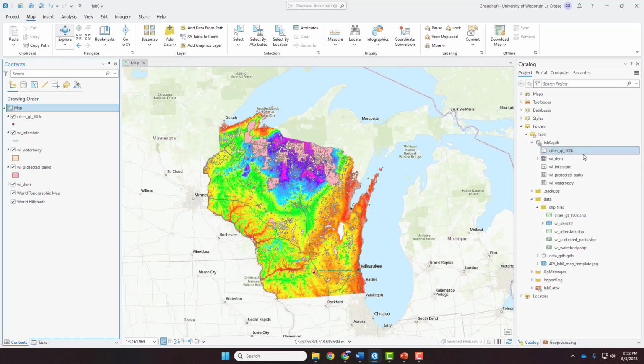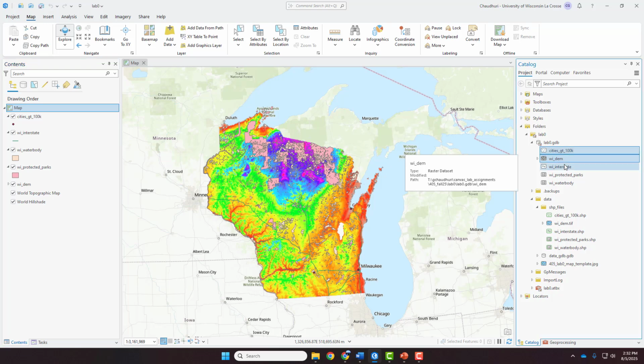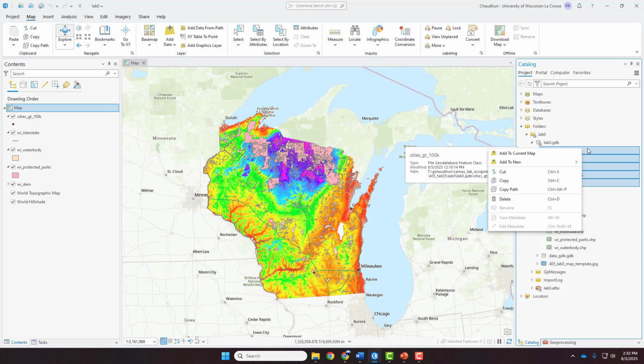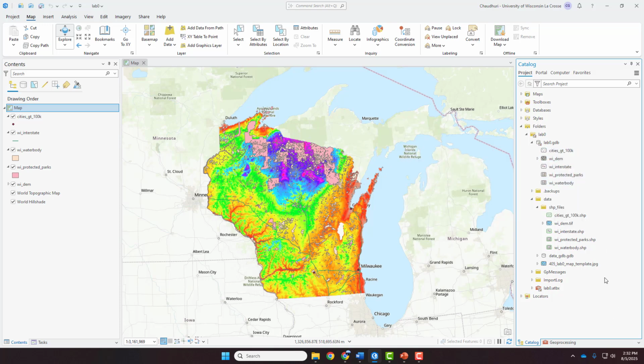Right, if you have so many files, you can always hit the control key on your keyboard and click on the files to select all of them and click and add to current map. So that's just a trick to add multiple files at the same time.